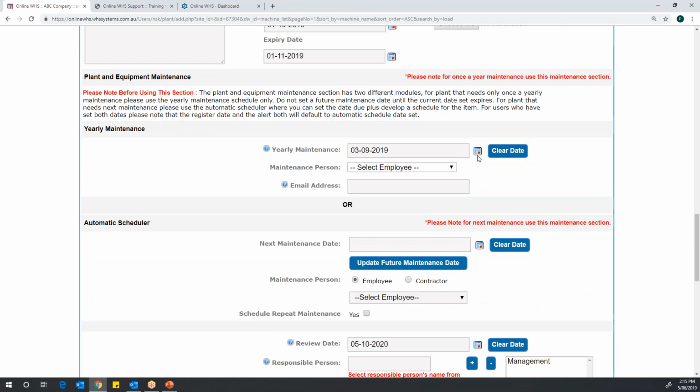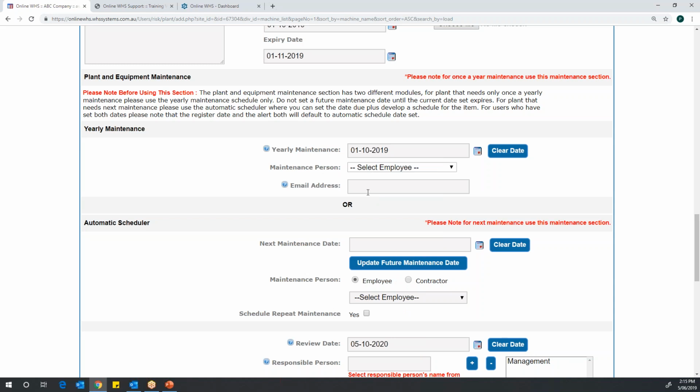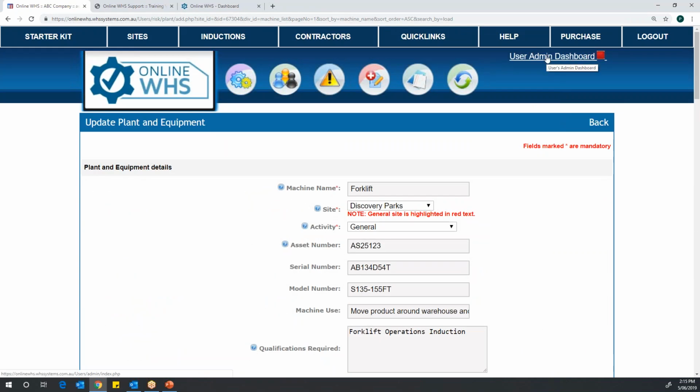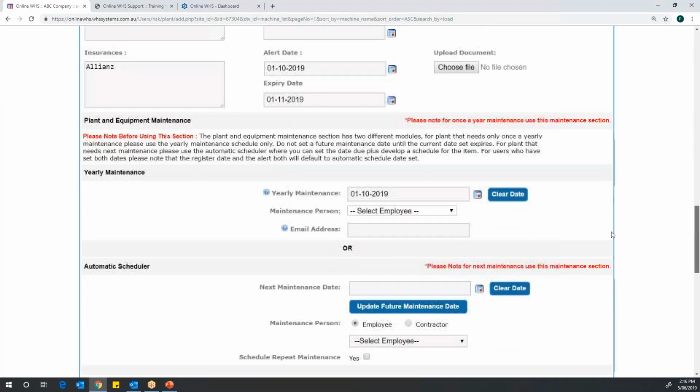Your yearly maintenance: for scheduling and developing your maintenance, you select the month first, the year next, and then you select the day to lock in a date. Now you can select a maintenance person here and enter the email address, but I think you'll find it'll be much easier to manage when you use the plant and equipment alerts inside the section up here. A lot of companies do that for email alerts to the supervisor or whoever they know gets it done. But this one might be maintained by just an individual employee, the only one maintaining this certain item.